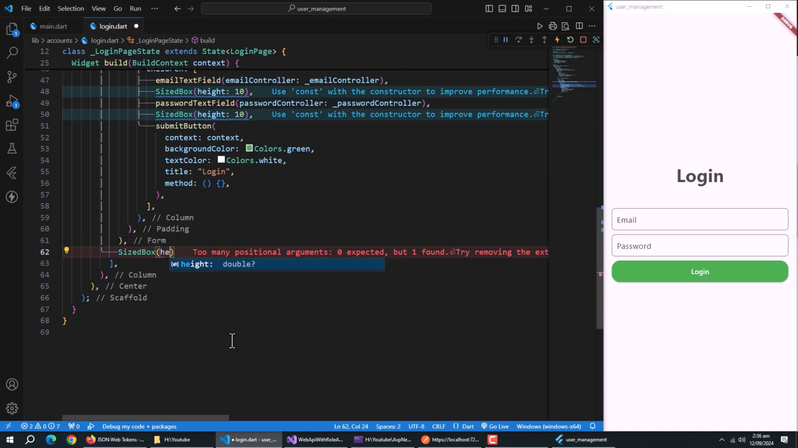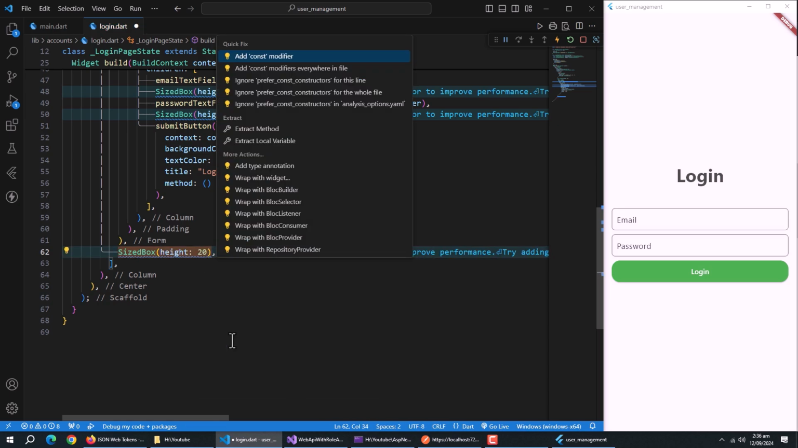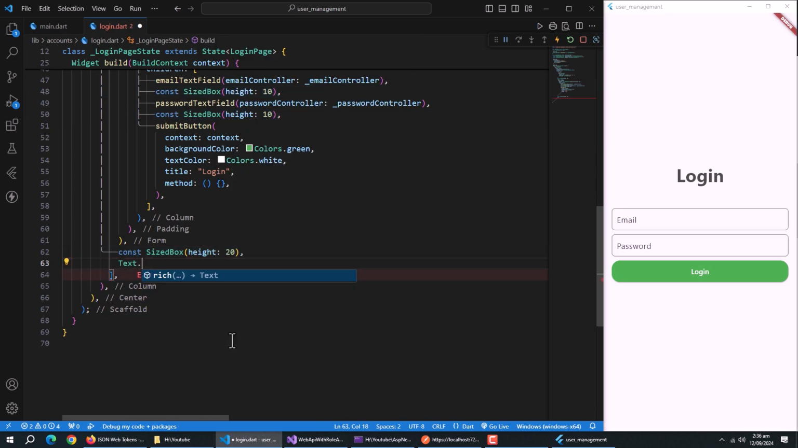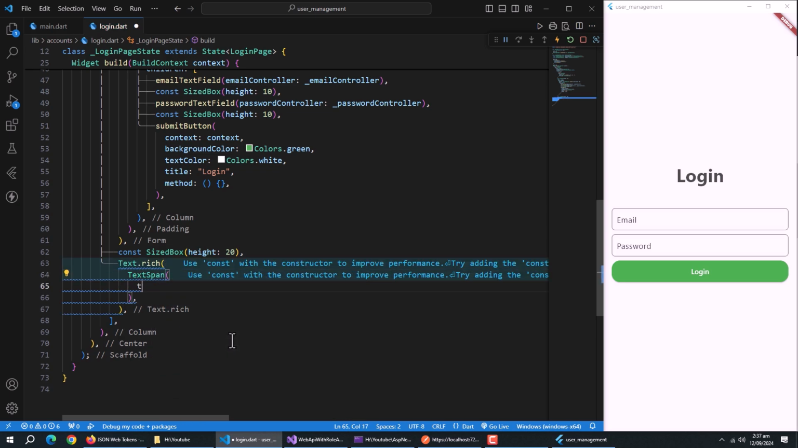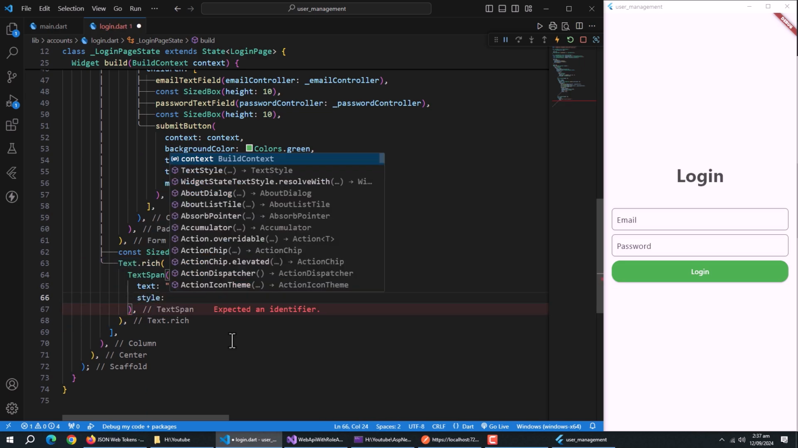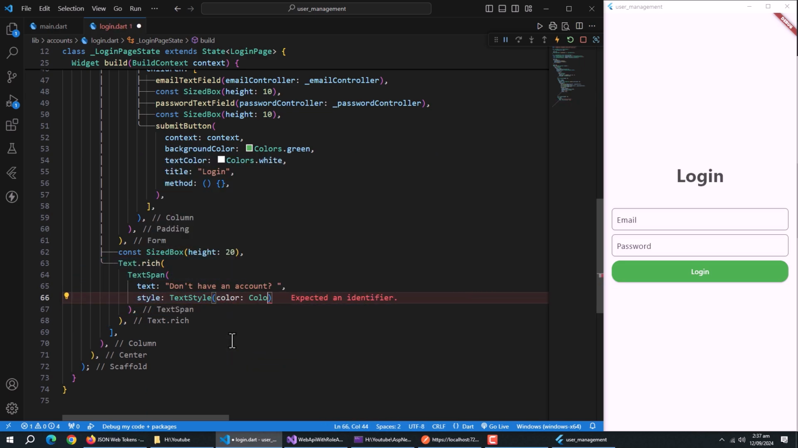Now, out of form widget, create text.rich widget. Inside it, create text span widget. Pass text message to text property. Pass text style widget to style property. Set text color.